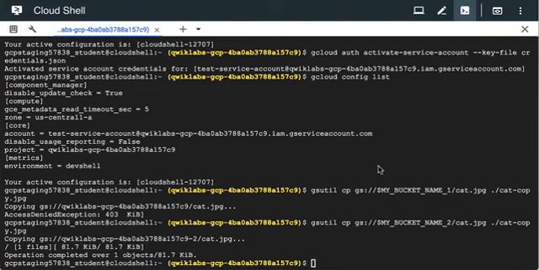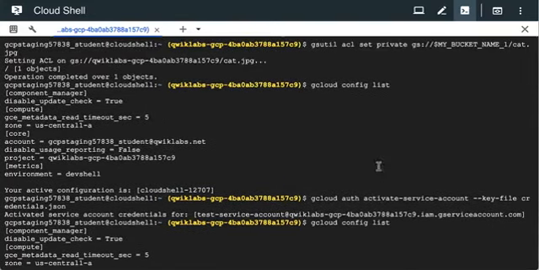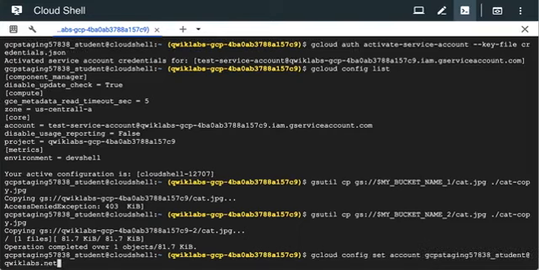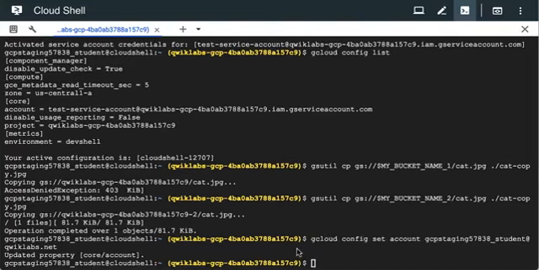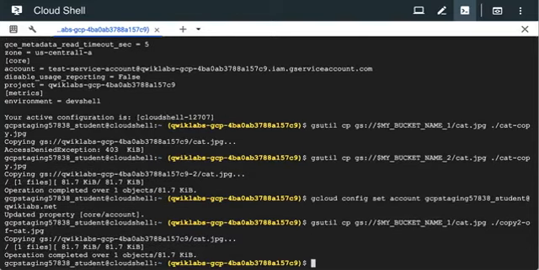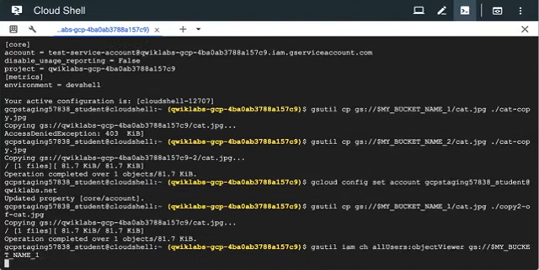Let's change who we're authenticated as back to our GCP account. We'll use the gcloud config command just like before. Now let's repeat our attempt to copy the cat picture into the bucket. It succeeds because we own the bucket. Now let's configure that bucket so that its contents are public.